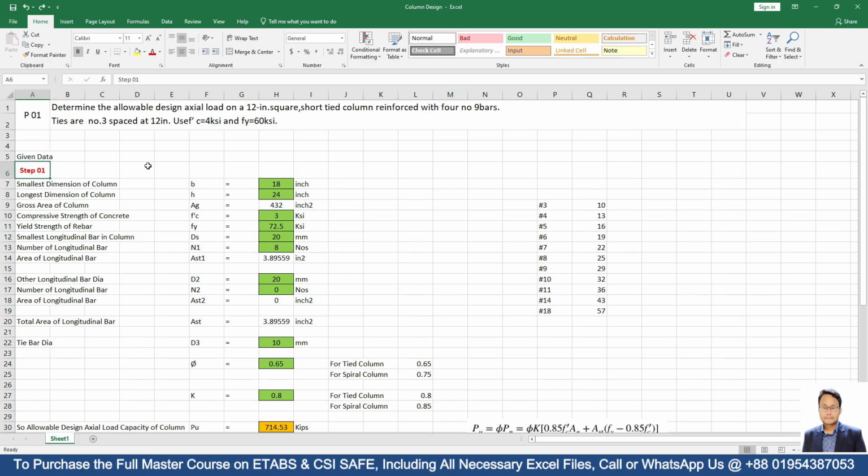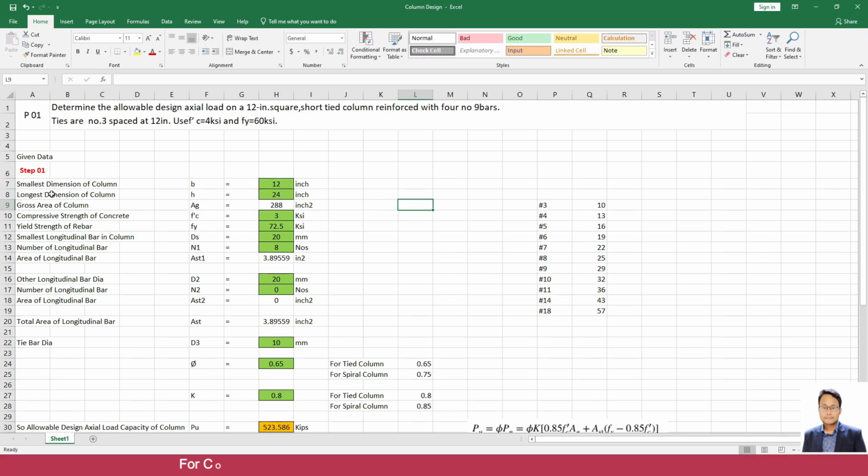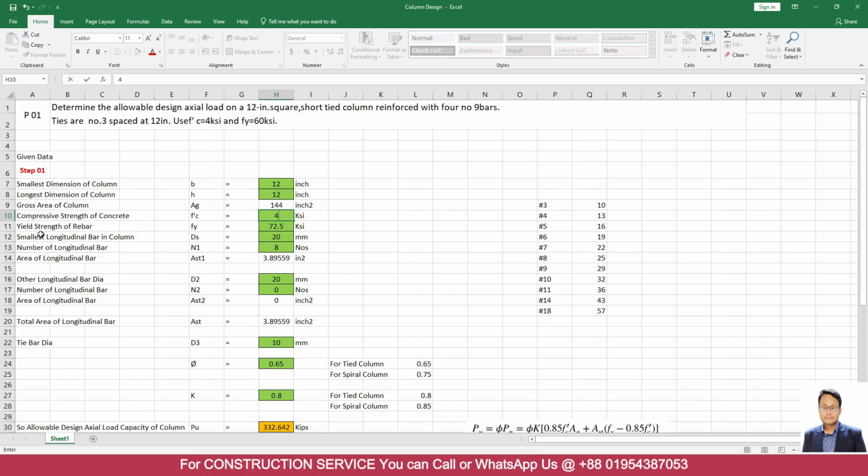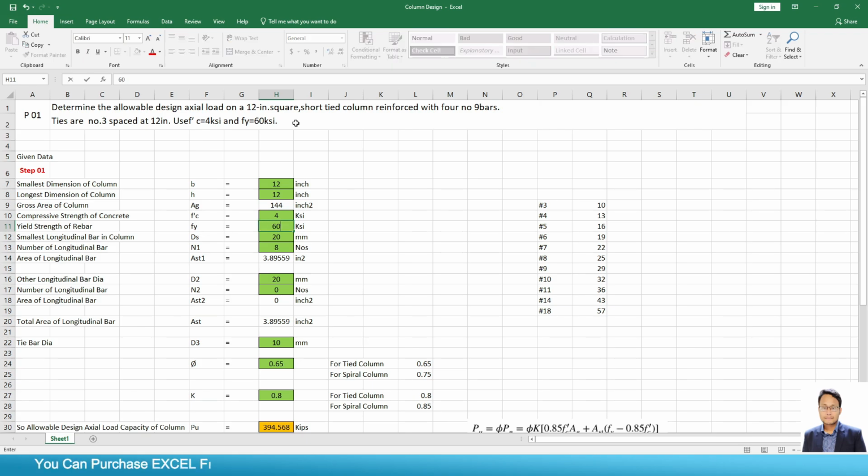Step 1. At first, we will determine the allowable design capacity of this column. The smallest dimension of the column, B, equals 12 inch here. Longest dimension of column, here same value, 12 inch. Gross area of column, this Excel will calculate automatically. Compressive strength of column f'c, here we have to take 4 ksi. So input 4. Yield strength of rebar, here I will use 60 ksi as per this problem statement.